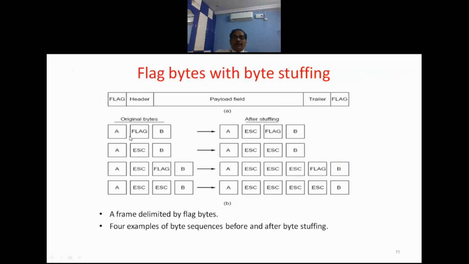So to rectify this problem, an escape character is added along with the flag byte in the regular data part, that is in this area. As a result, the moment the receiver encounters this escape character with the flag byte, the receiver will think that this is part of the data. So the escape character accompanying the flag byte means this is part of the data. This is not the end of the frame. That is how the receiver will understand.